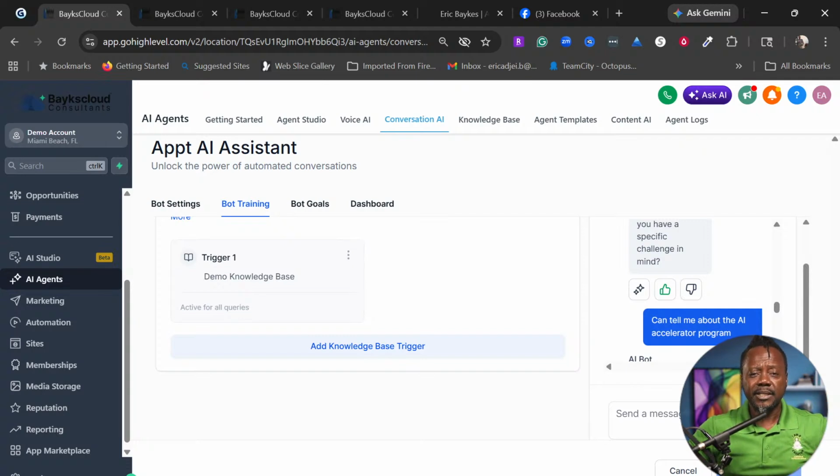So guys, we finished with building the bot. Everything looks good. So now we want to install this on our platforms. Let's say Facebook, our Instagram DMs, and all that. So let's get into it now.